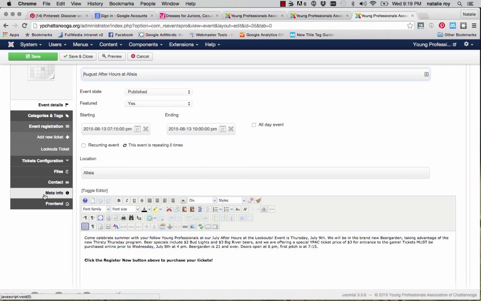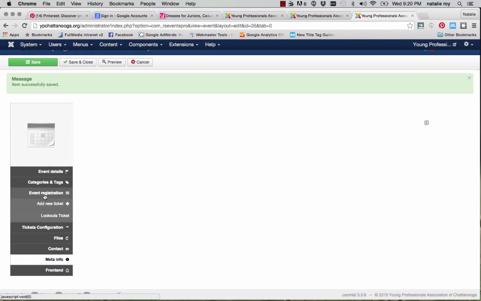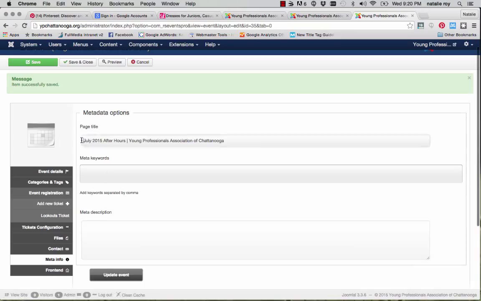You're always going to want to change your meta information on duplicated events because, as you'll see here, this is a good example. I hadn't changed this yet, so it will show up. That would be like what's here in your tab at the title, and people will notice that and they will tell you that it's wrong. So just be sure to change that.